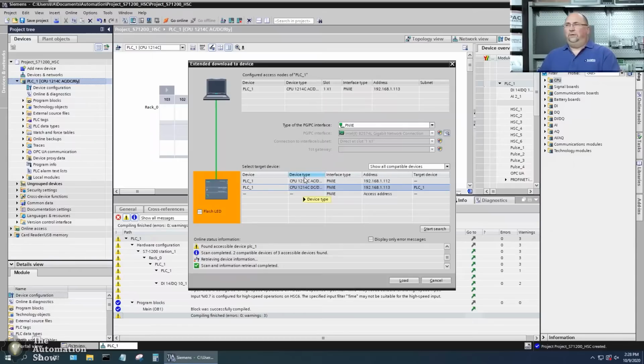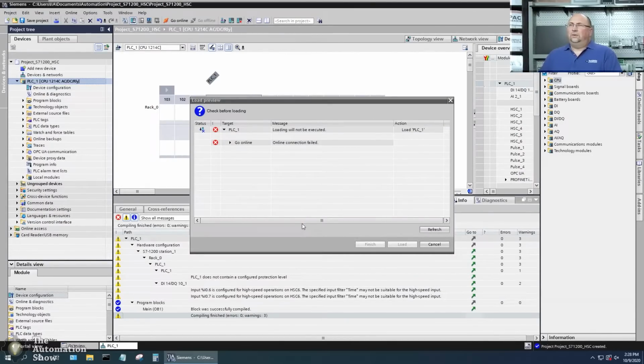And you can see the other one, which I have in the house, the 1212, because I'm writing my lesson plans for my new S7-1200 course that I hope to offer here by the end of the year. But we don't want that one. We want this one because this is the one out here. And let's go ahead and load this new program into it. Okay, and look, what does it say? Online connection failed. Incompatible firmware revision.